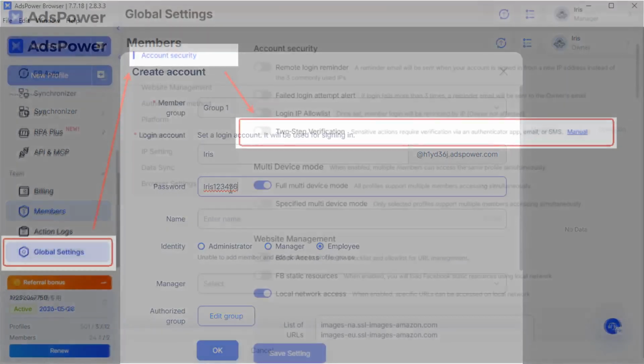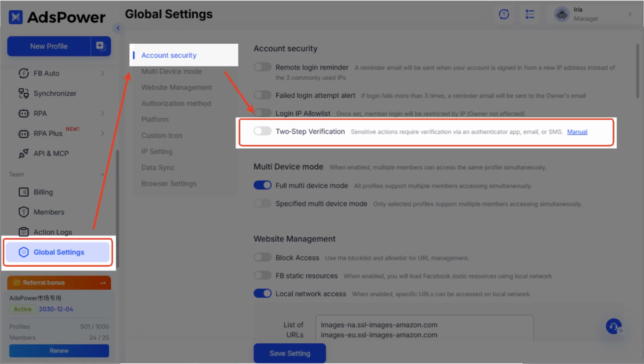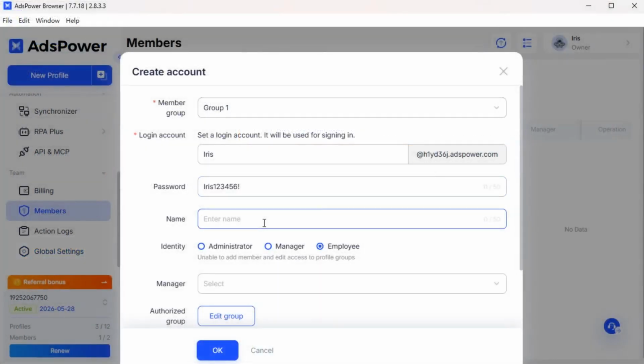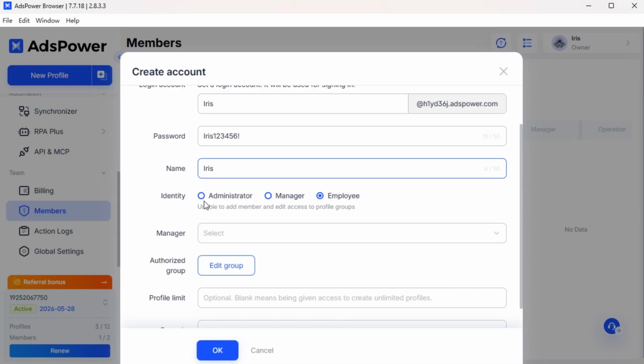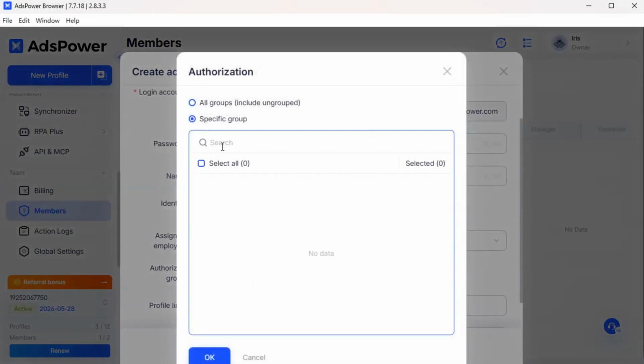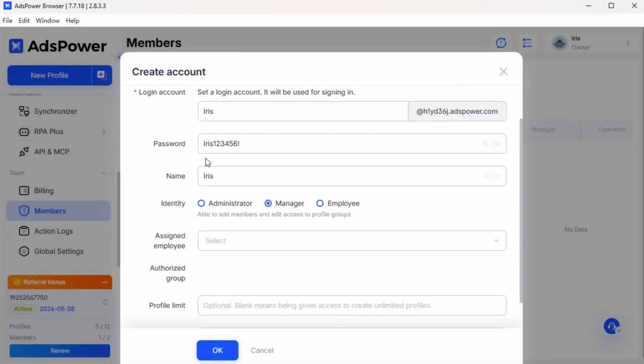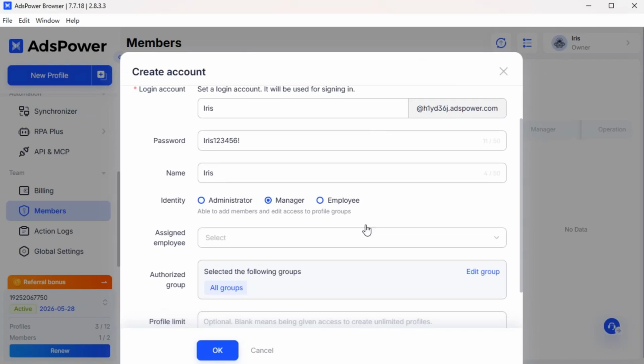If needed, you can turn off 2-step verification in global settings so members can log in with just their username and password. Then, choose their access level. Each role has different permissions. The authorized group selects which groups this member can access. Once chosen, the member can view all profiles in these groups.